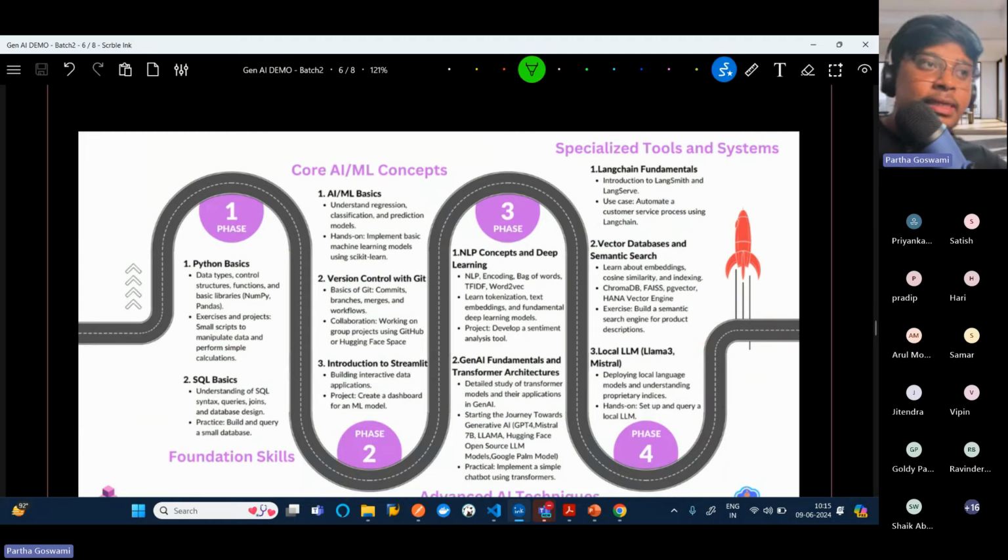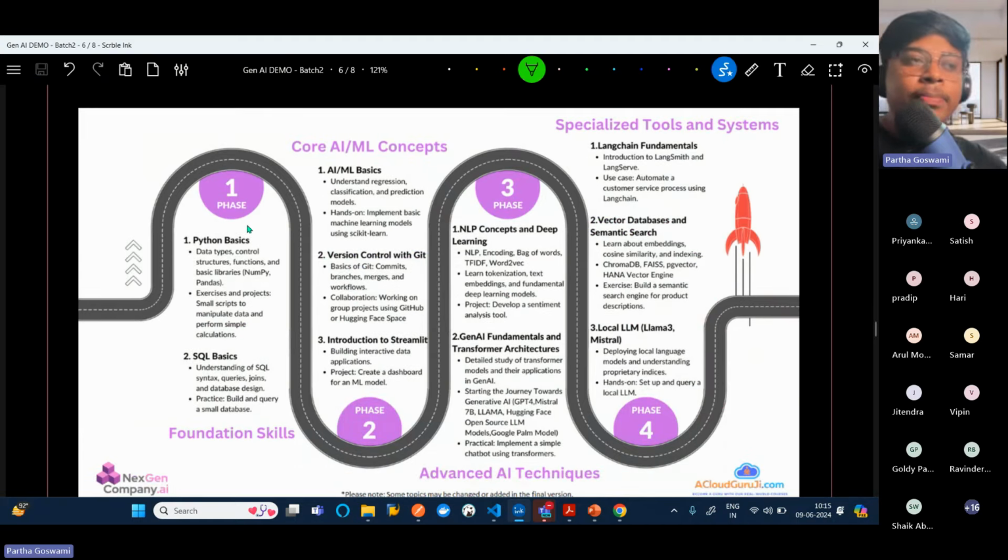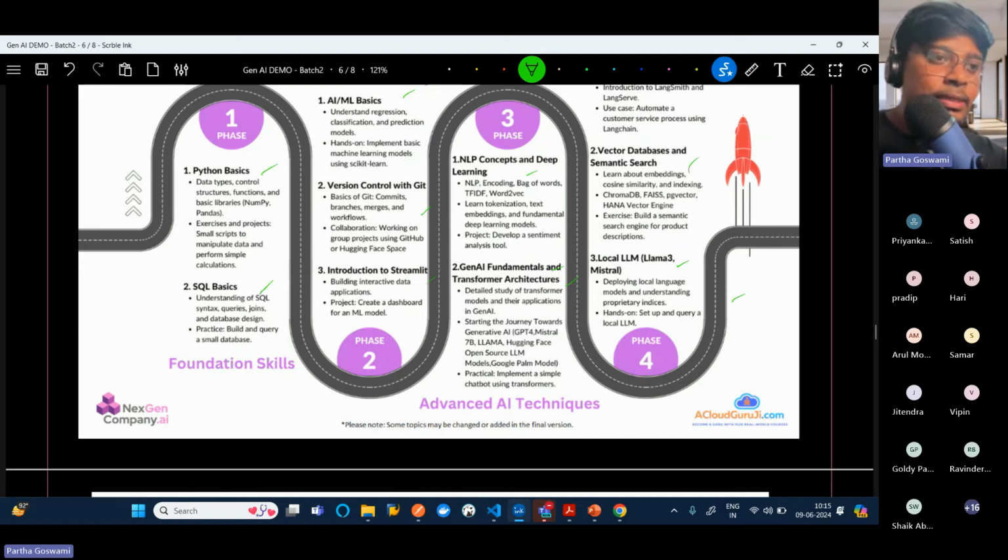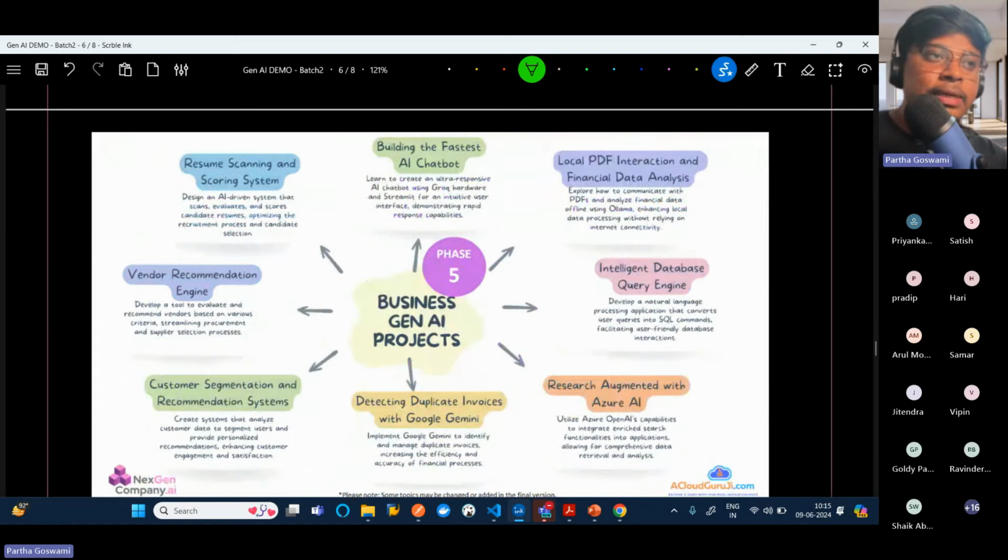So this is the detailed roadmap. Probably you can try to follow it. I will be sharing all those details with you later on: basic Python, then AI/ML, getting accustomed to cloud technologies, and then NLP, generative AI foundation models, LangChain, vector databases, and many other large language models. And we are building different applications out of it. These are the prominent applications.